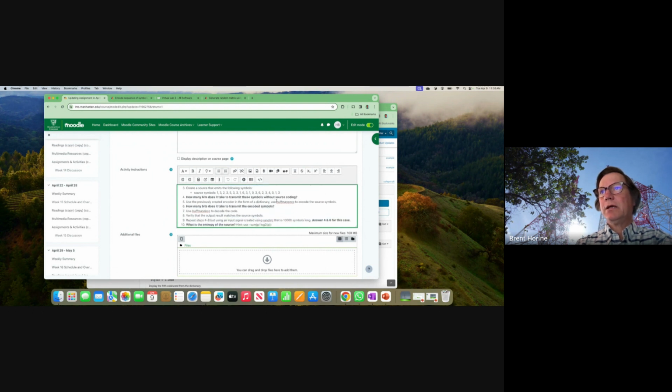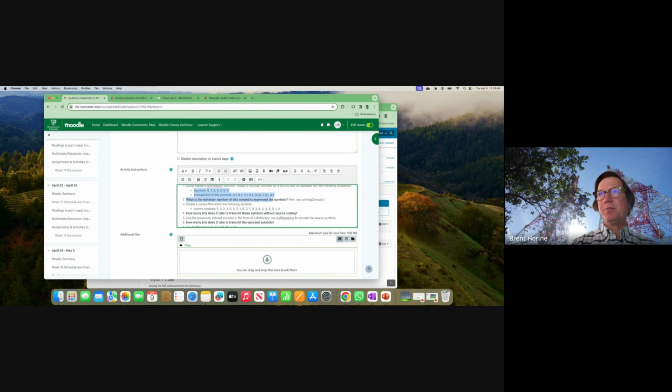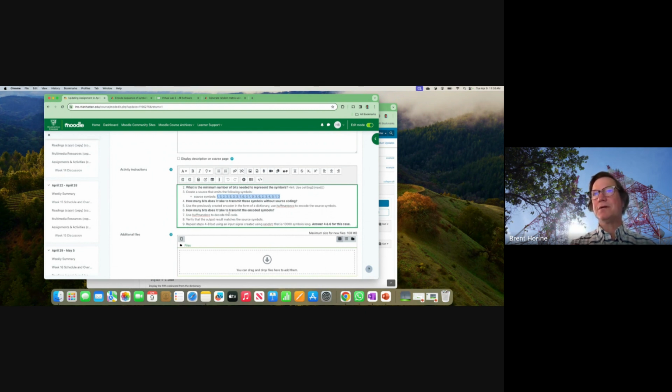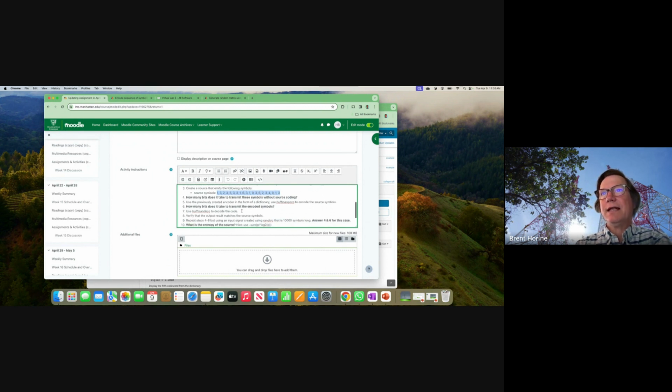And then you're going to use Huffman encode to encode the source symbols. Then answer this question: how many bits does it take to transmit the encoded symbols? So this is going to return you back a code. That is specifically using the Huffman encoder to encode all these symbols. And so when this returns, it's going to be that whole code. So just count the number of bits in that.